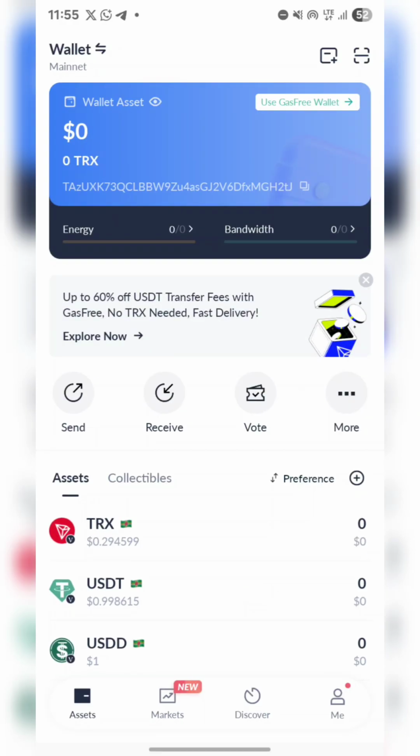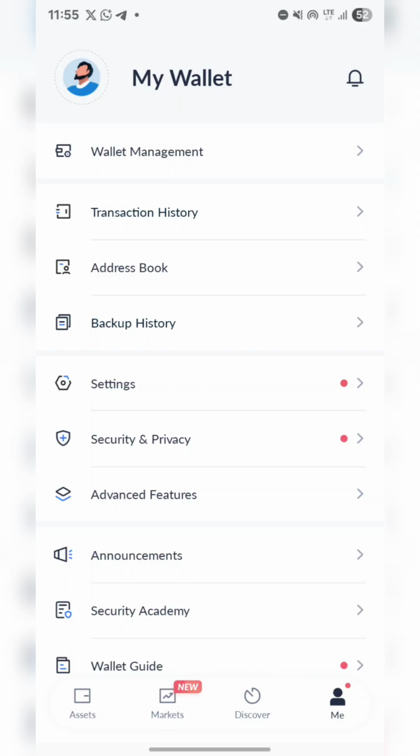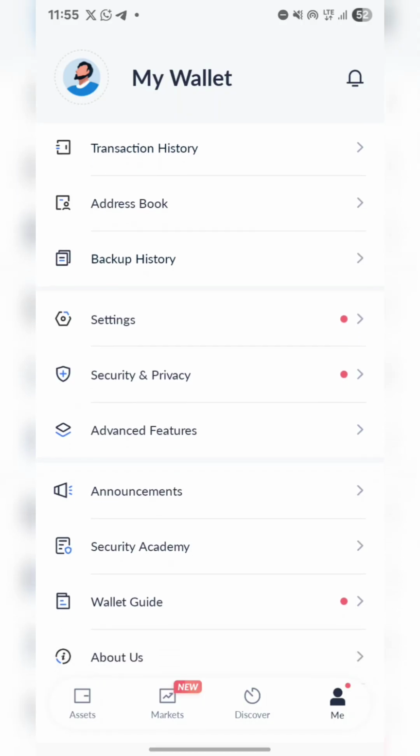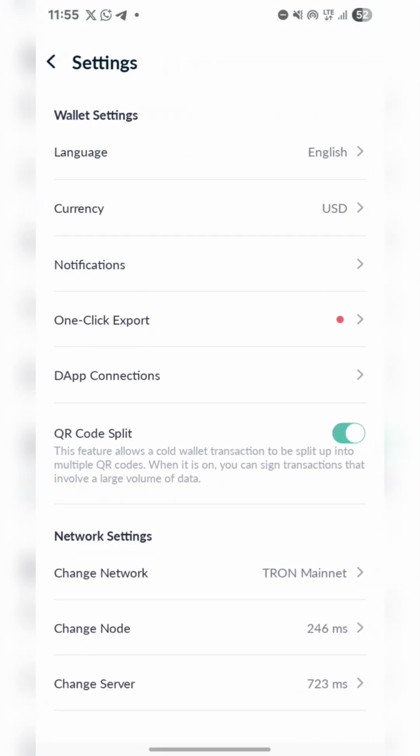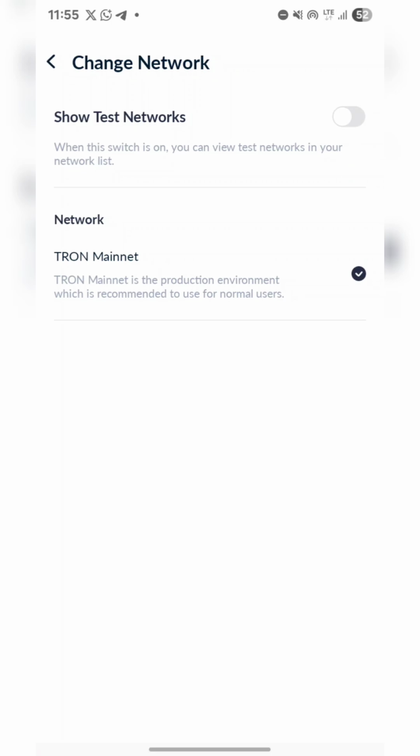So like this now, if you want to set it, it's very easy. Just click on me. You understand? Once you click on me, then you click on settings. This is settings. So the only thing you want to do, you just change the network. This network here, where is it? This change network here, you click it. So once it's on Tron Mainnet, you understand? It's on Tron Mainnet. What you do is just you switch the thing.